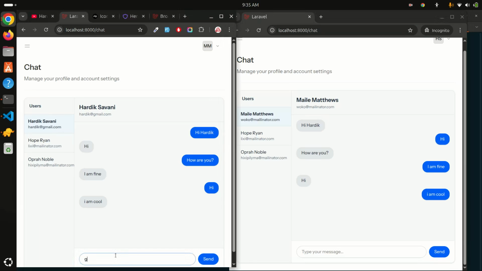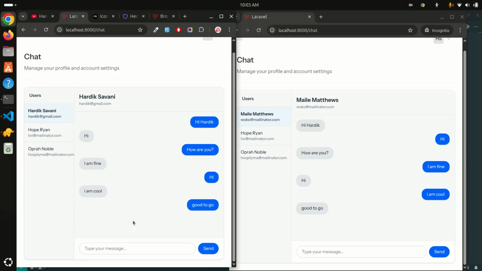Let me test it again. Good to go, and just send instantly on the left side. Yeah. Next, I want to add an indicator, like when a user is typing, then the other window should say something like Hardik is typing, and Mile is typing. I want to display the indicator.